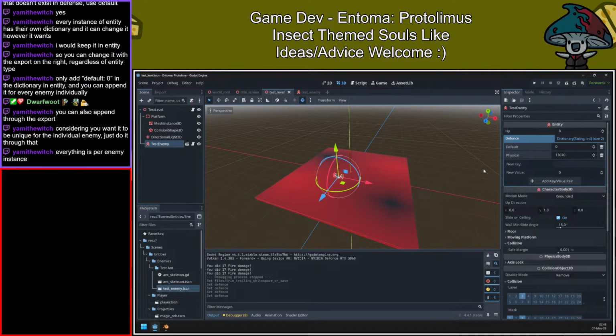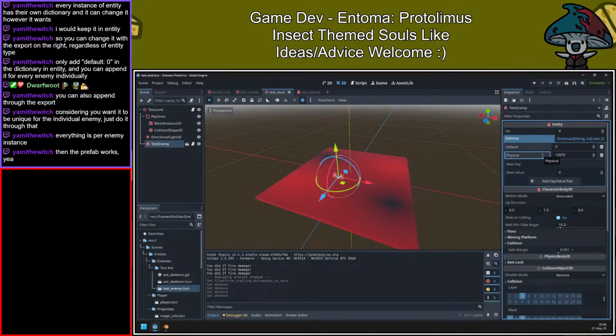But also, if I do it through here, that runs the risk of me mistyping something. Although it would be very funny if there was a random enemy that just had, like, physical defense, but I mistyped it, so they actually have 0 physical defense.